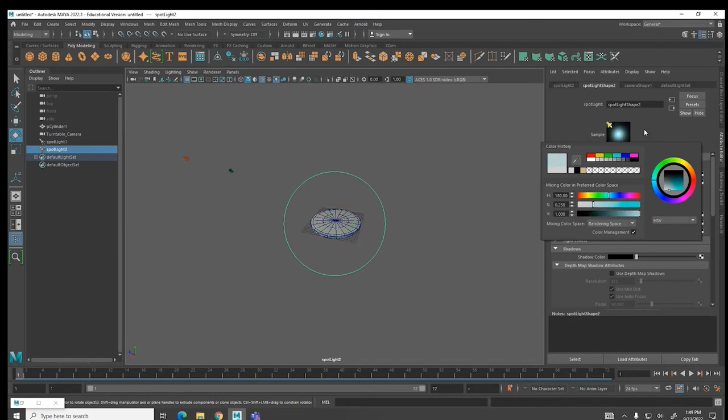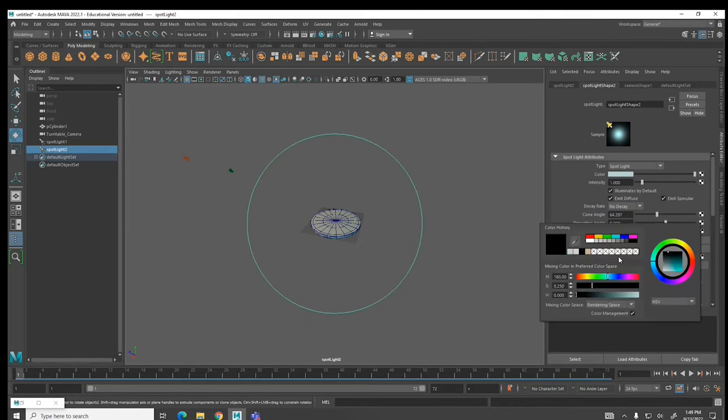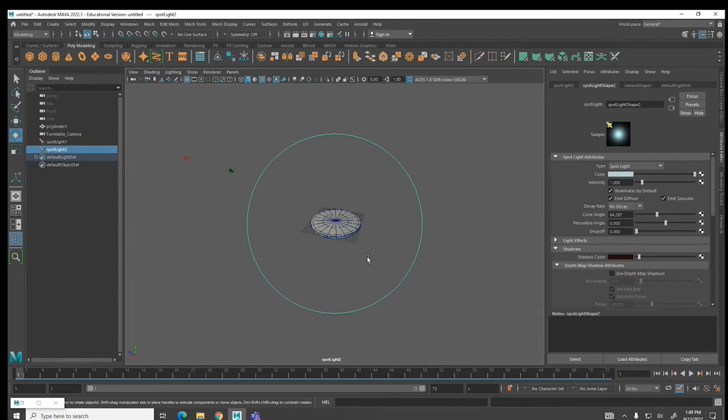I'll make it a cool light. And the shadow color, because it's cool, will be a warm or a dark warm shadow. Just a great way to understand how this works.